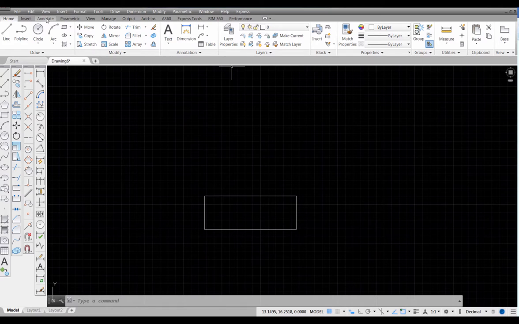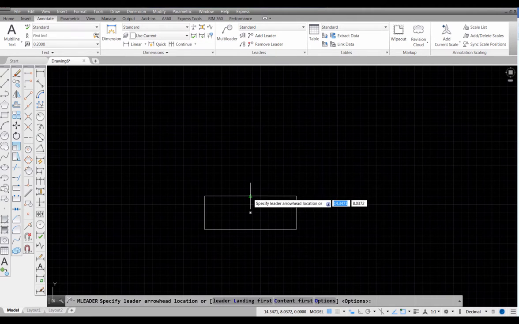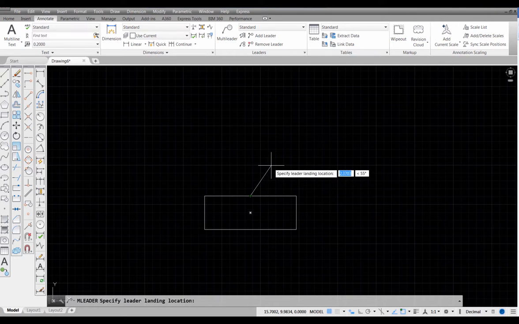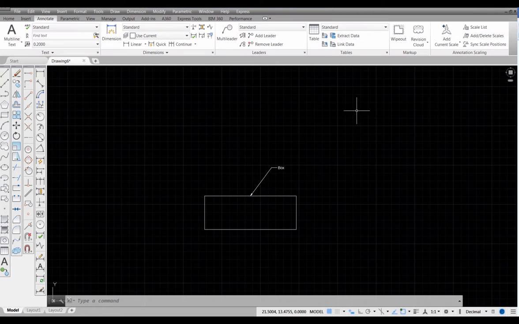What I want to do is go over here and pick on the annotate tab. Now, you don't actually have to do that. You can also pick on a multi-leader or a leader right here, but I'm going to pick on the annotate tab, which takes me to a panel that's devoted just to leaders. I'm going to choose multi-leader, and I'm just going to snap onto my object and pick a point and type box, B-O-X, and then press close text editor.